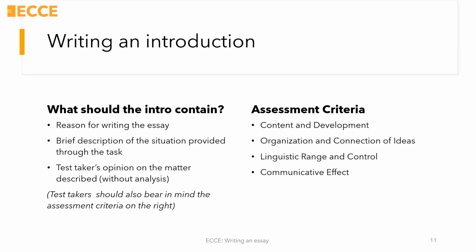Now, let's take a look at what an effective introduction should contain. Again, candidates should check their introduction against the assessment criteria here on the right. So the introduction should contain the reason for writing the essay, then a brief description of the situation provided through the task, without copying too much from the task, and then the test taker's opinion on the matter described, without any analysis.